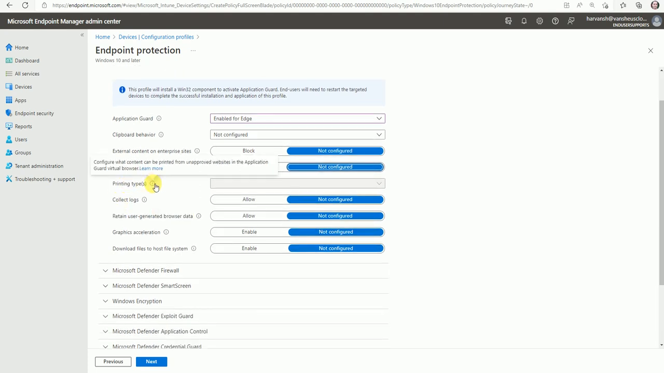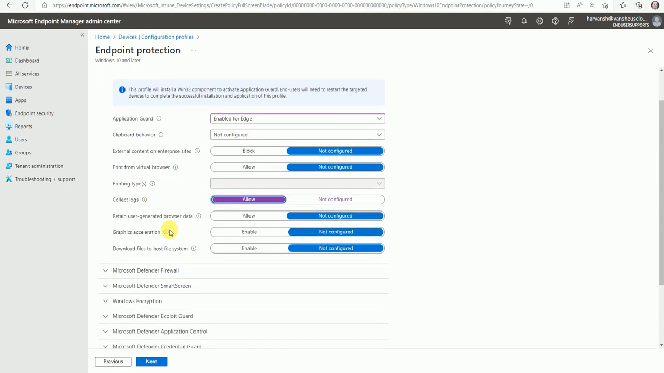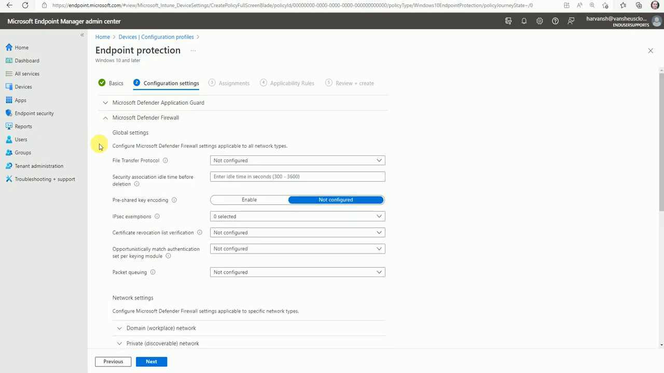So the print type, okay, the collect logs file. If you want to collect the log files related to your browser, like application guard logs, you can click here. And we have all these options. If you have the requirement to select it, then you can select based on your requirement. Let me move to the next option, which is Microsoft Defender Firewall.